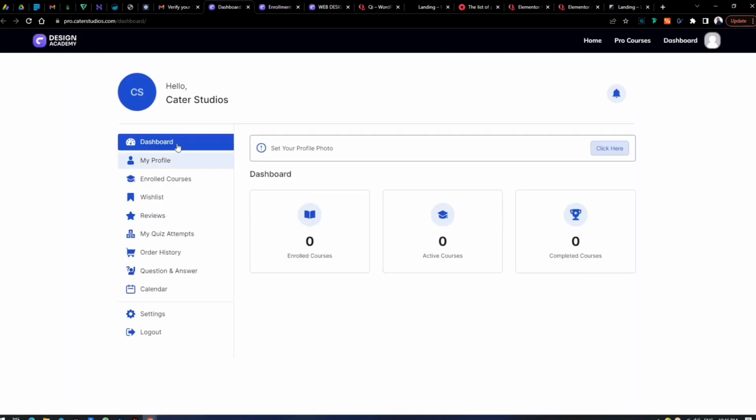So fine, we are now automatically logged into our dashboard. This is as simple as ABC. Now when you are logged out, all you need to do is log in again. You can click at the bottom part to log yourself out.